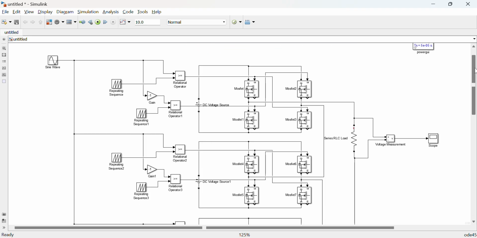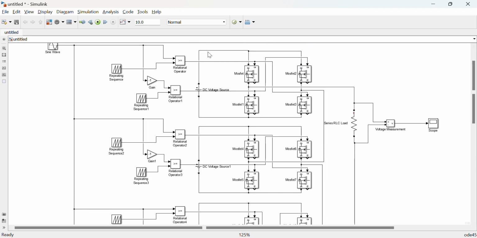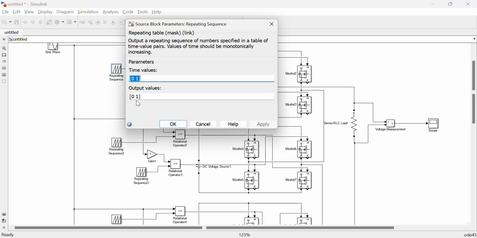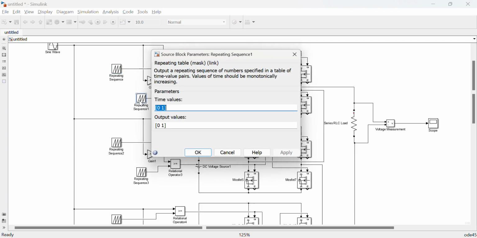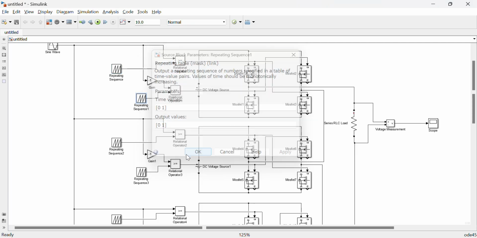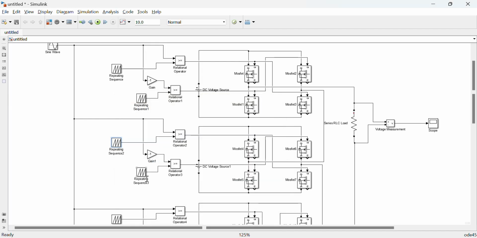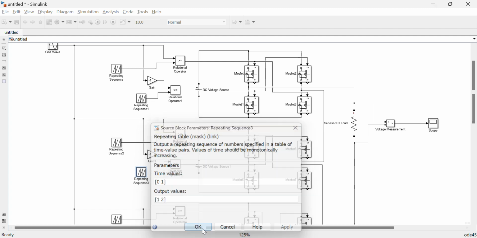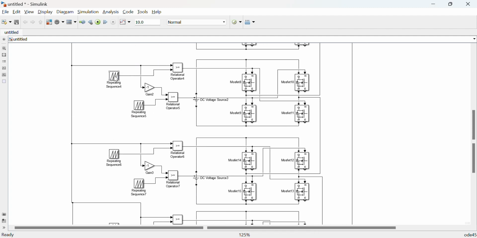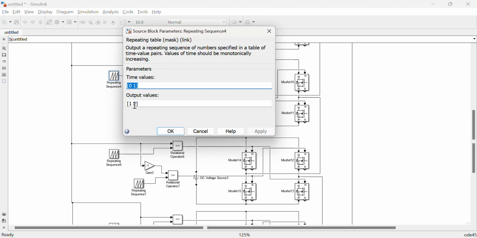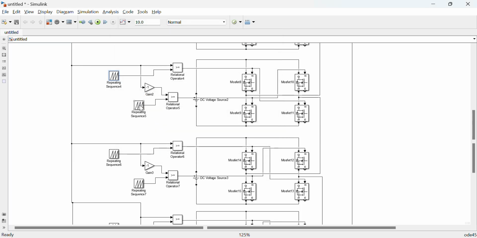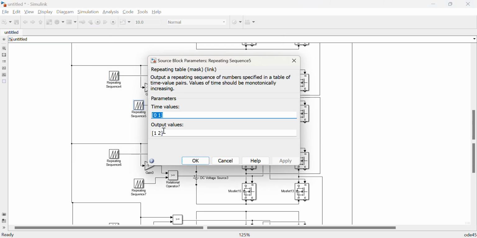Another one changes parameters. In the first repeating sequence we have given the output values as 0 and 1. Here also 0 and 1. In the next circuit we have given 1 and 2. Here also 1 and 2. Now in this third circuit we must give 2 and 3.